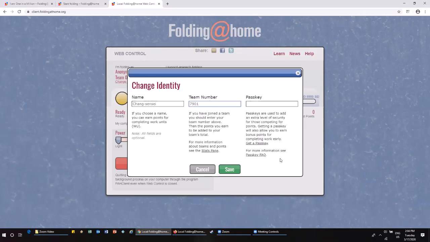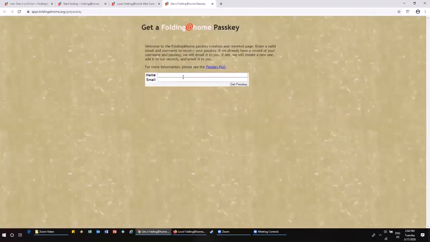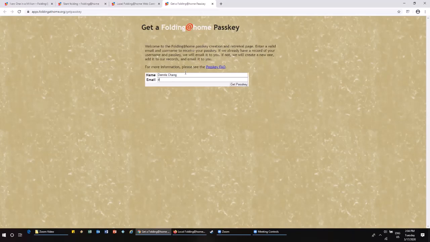Realistically, it doesn't matter if you have a passkey. We could generate one, if you're allowed to earn points once. So I'll go through the process with that later on. So let's see, generate passkey. Okay, so basically I've got to identify myself, and we'll use the good old school email here.